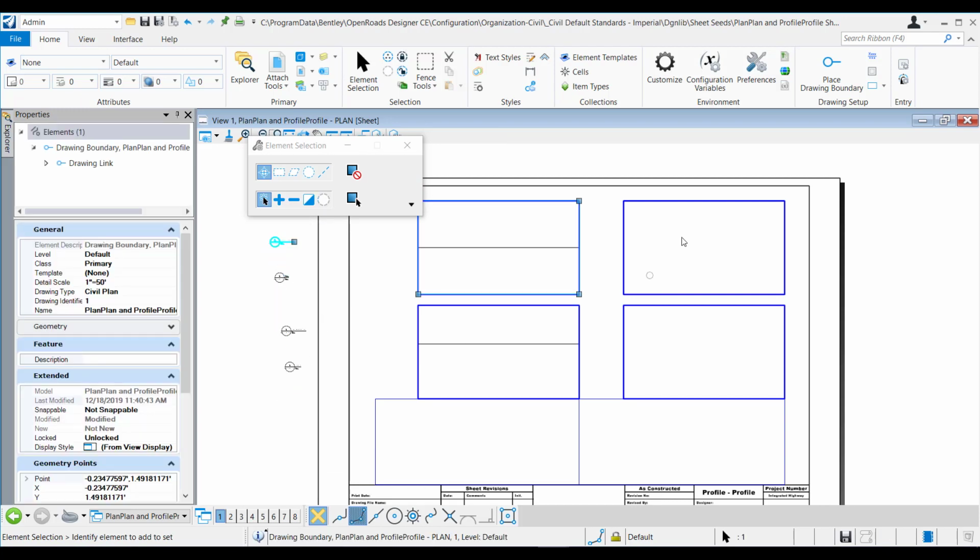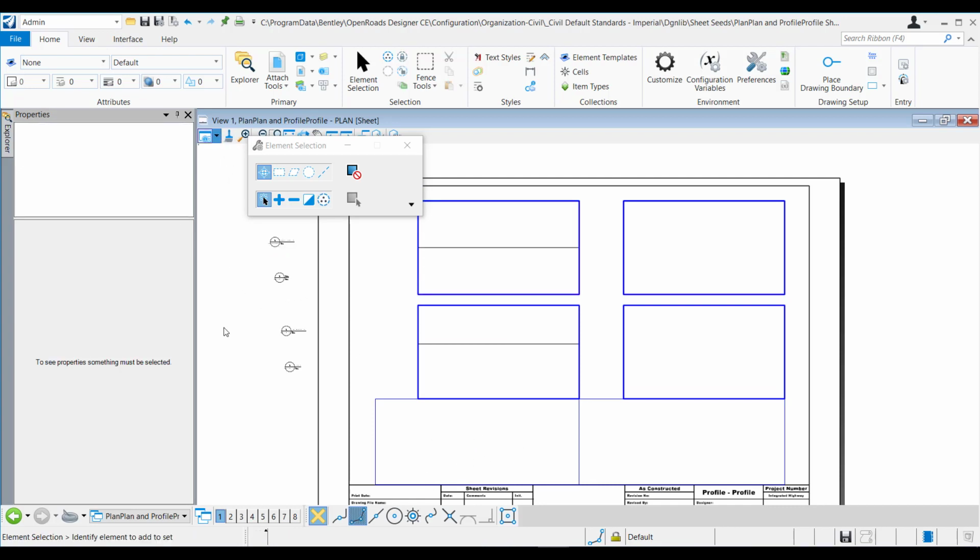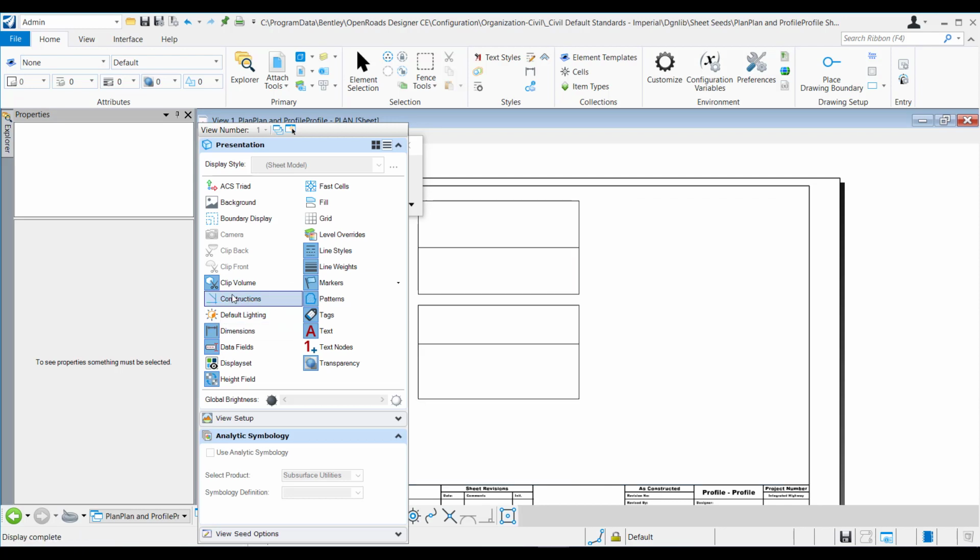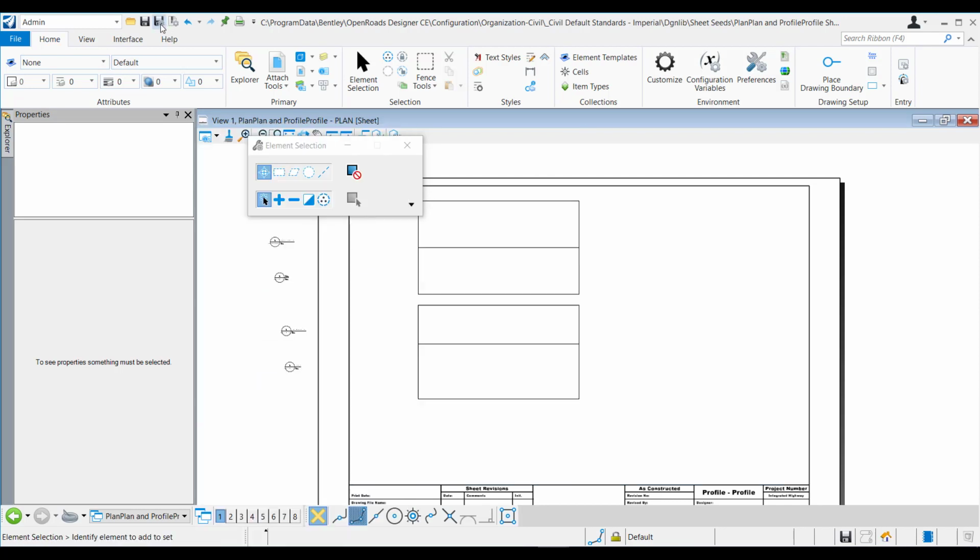So now you can see I have the four different boxes here and I have enough room for my frame annotation. So the last step we can do is just to turn off the construction classes and then do a save settings. And now we can test it out.